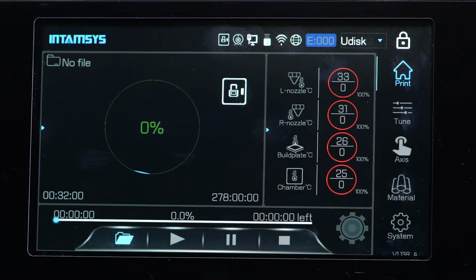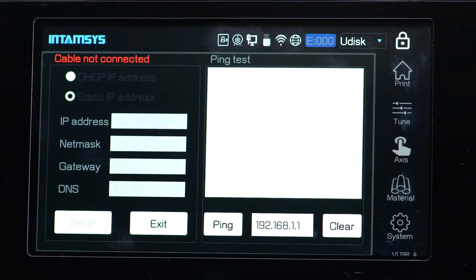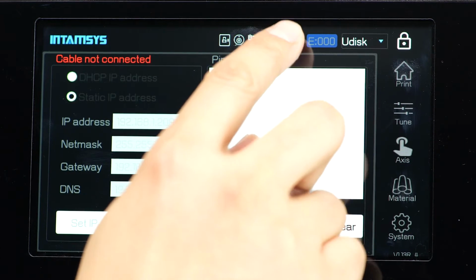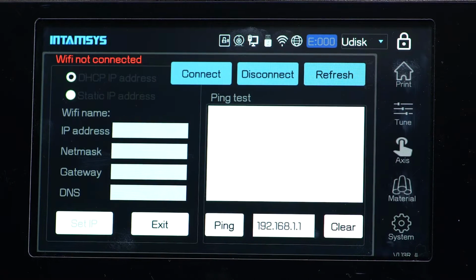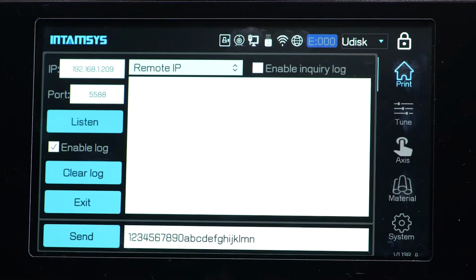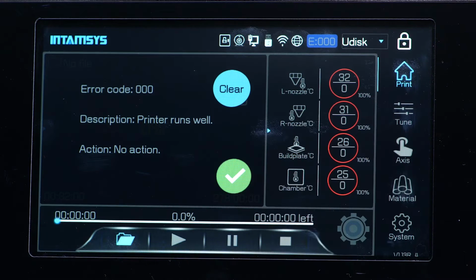Click the Wire Network Set icon to access and configure the IP address of the wire network. Click the Wireless Network State icon to view and configure the IP address of the wireless network. Press the Remote Printing icon to turn on the Remote Printing Service monitoring and the configuration interface. Click the arrow icon to check the printer working state.